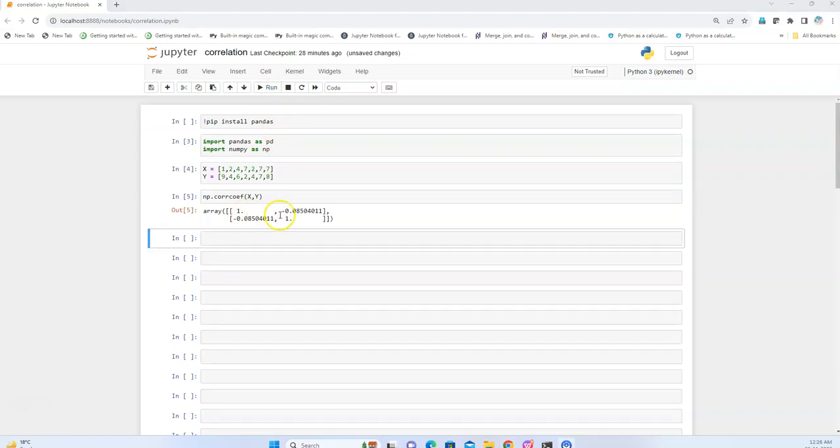Now we see that I get a matrix with the coefficient of correlation. I see that minus 0.085 is my coefficient of correlation between these two variables. These 1s are nothing but the coefficient of correlation with themselves, like x and x. It will obviously be 1. So this is my coefficient of correlation.